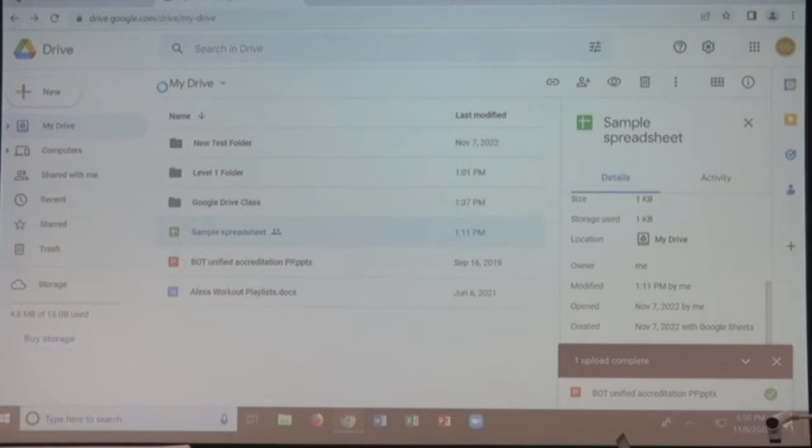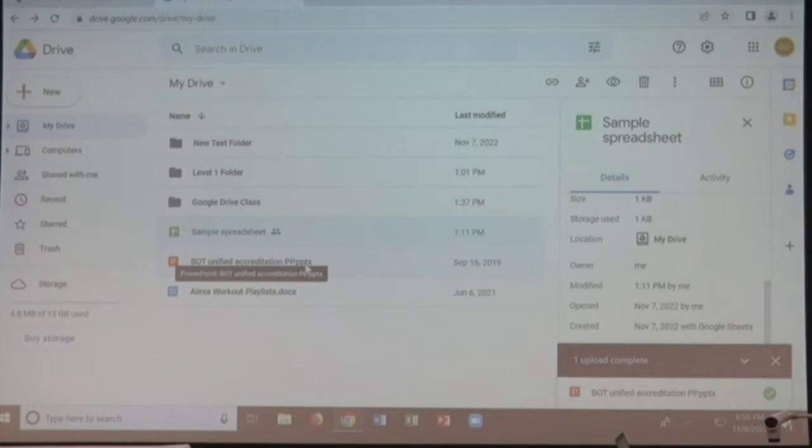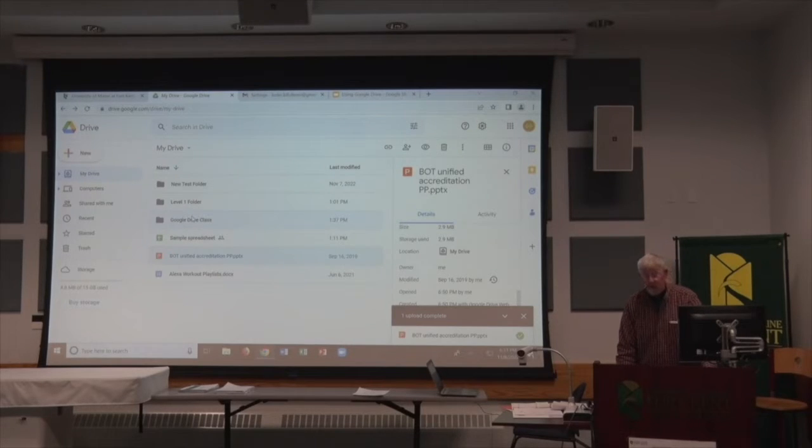So there it says it's uploading it. Upload is complete. And here it is, BOT, Unified Accreditation, PowerPoint. And that's a PowerPoint file. So that's one other thing about Google, all the files that you deal with in Google, they're saved automatically. You never have to type save. Any changes you made are saved automatically. And they're tracked and they're reversible, and you can step back at some level. So that's how you upload a file.